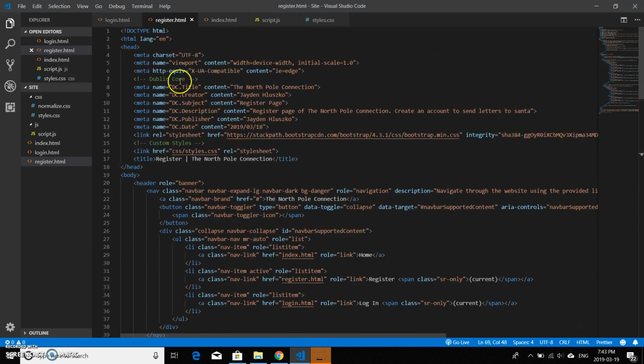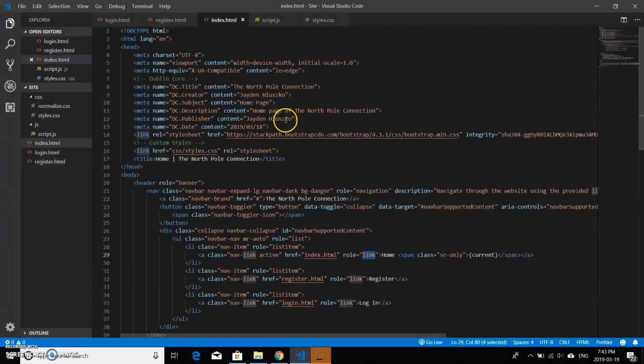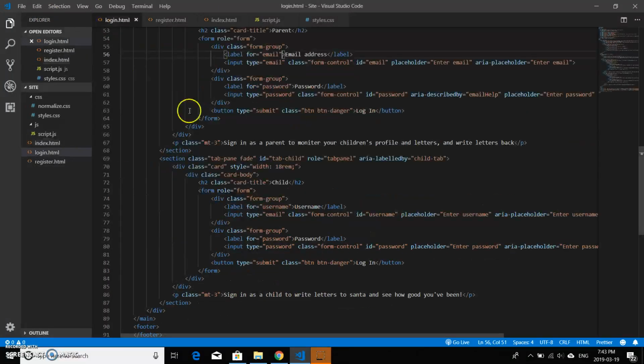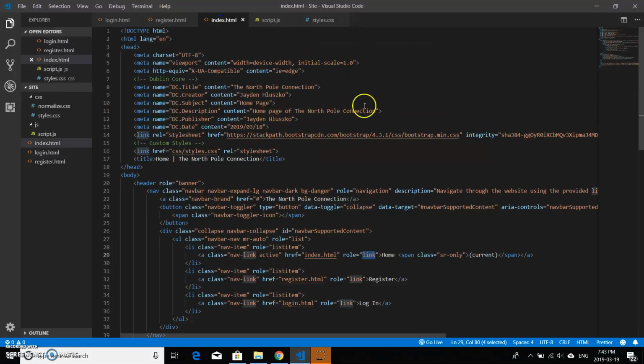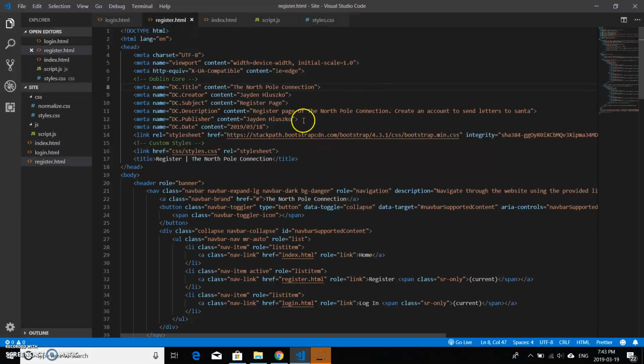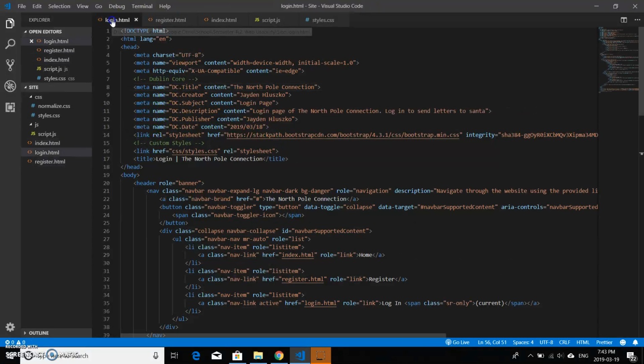Actually, the Dublin Core, I have Dublin Core meta tags here: the North Pole Connection, the creator of the site, which is myself, the subject, a register page, and it goes the same for the top, a home page, and the login page, and then a little description, login page of the North Pole Connection, login to send letters. Same here, homepage of the North Pole Connection, and register page of the North Pole Connection. Publisher, which I guess is myself, and then the date. And I believe that is everything. Thank you very much.